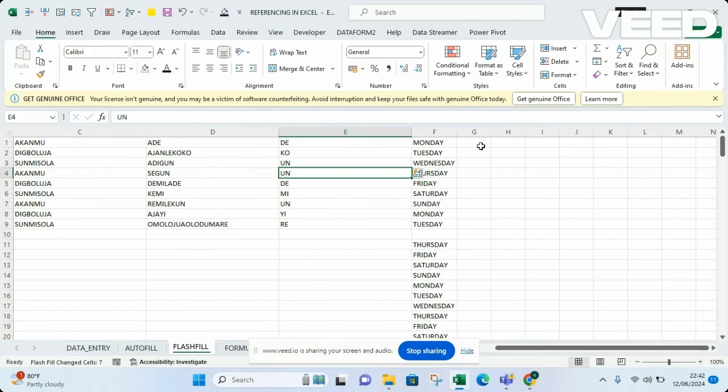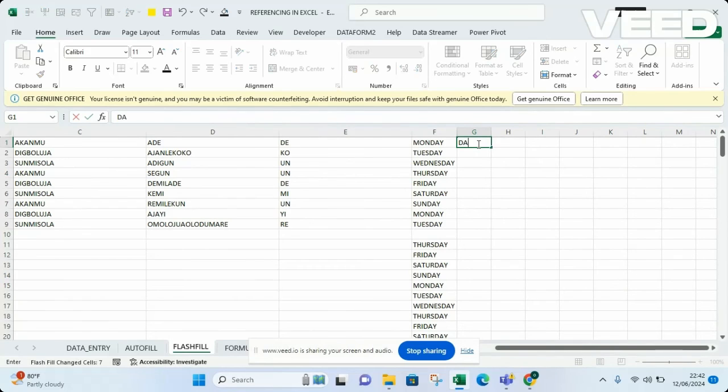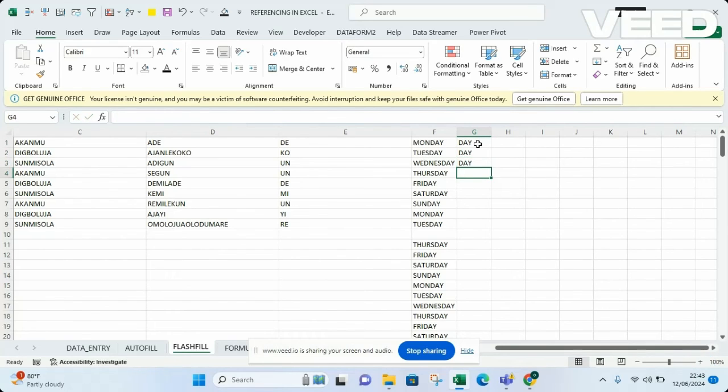So let's use another example here, which is day. Day, day. Like this, you can see that because the pattern is almost the same for everything, it's not really responding. So let's use Control E and see what happens. It has populated it to this level. The reason it doesn't go beyond here is because of this blank here. This blank was the one that stopped it from moving forward.